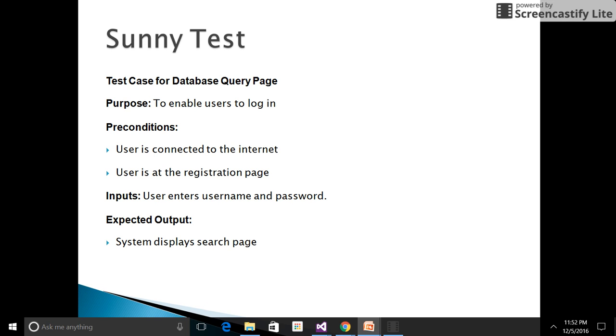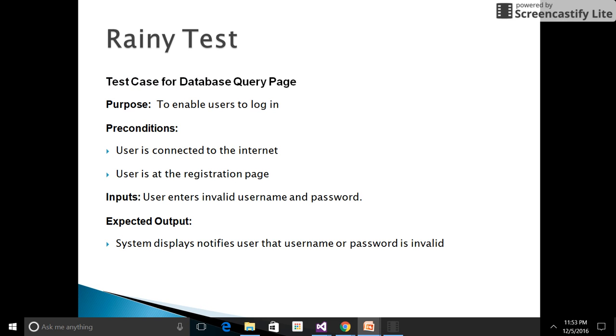This is the positive test for the database query page. The purpose is to enable users to log in, in this case the administrator. The administrator enters username and password and the system displays the search page. And the negative test is again to enable the user to log in, but this time the user enters an invalid username and password and the system displays a message to the user notifying that the username or password is invalid.